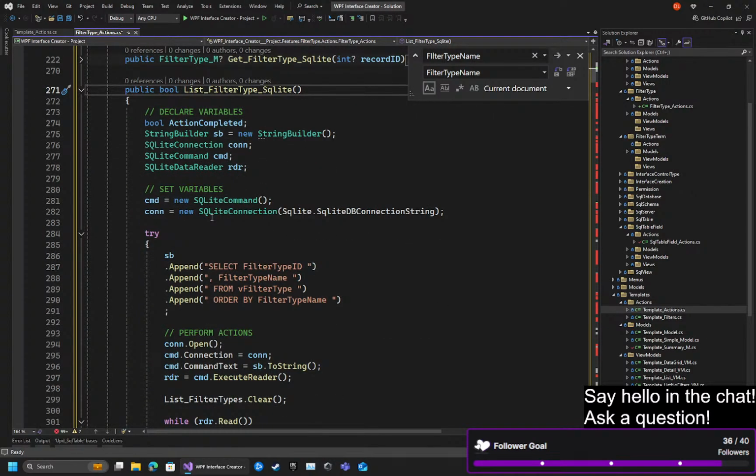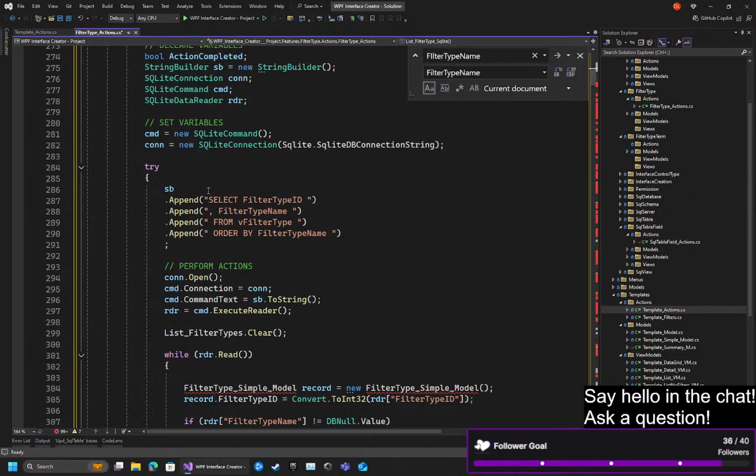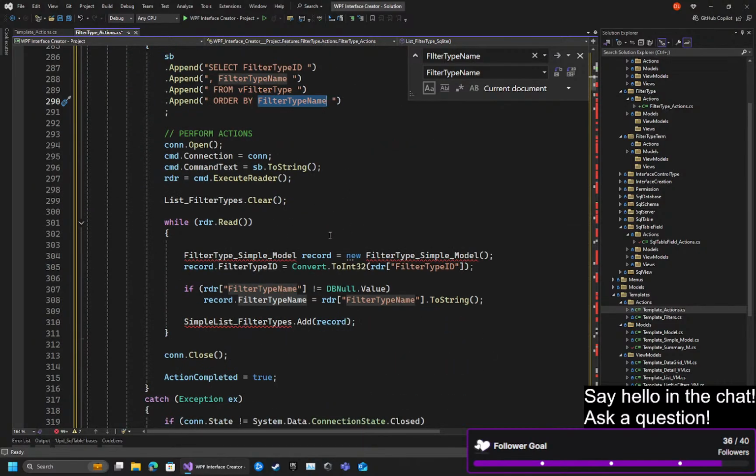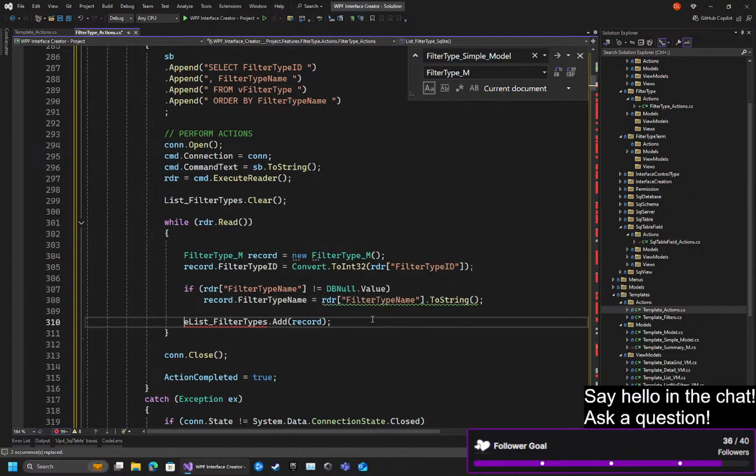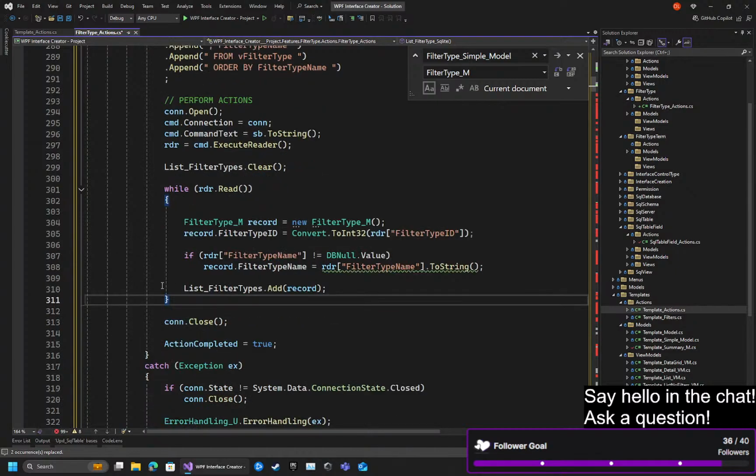List is going to be helpful in some cases, but again, it's simply select this, give this the name from the view, order it by name. That's pretty easy. This one is like filter type simple model, but we're going to replace filter type simple model with filter type M. All right, replace that. Okay, easy enough. Filter type ID, filter type name, and then this one says simple list filter types, and we'll just replace that with list. So easy enough.